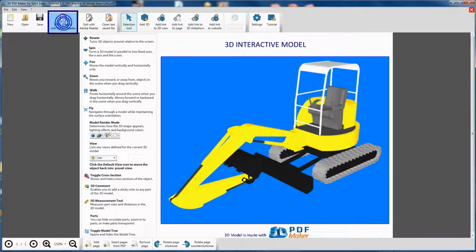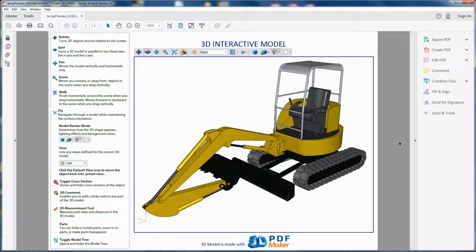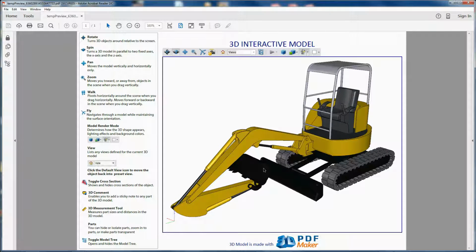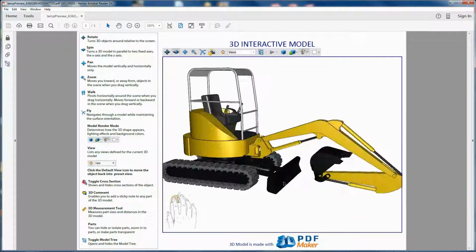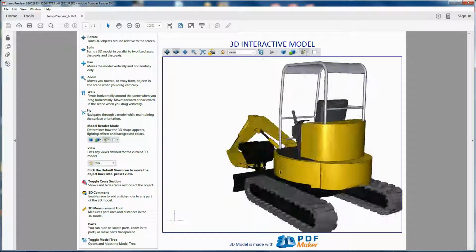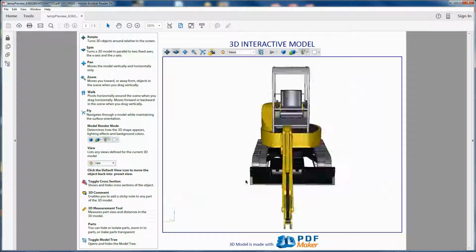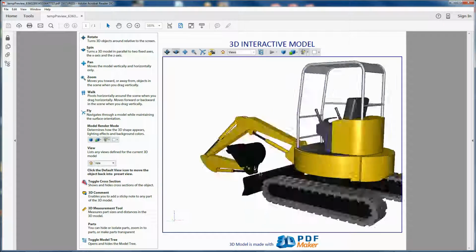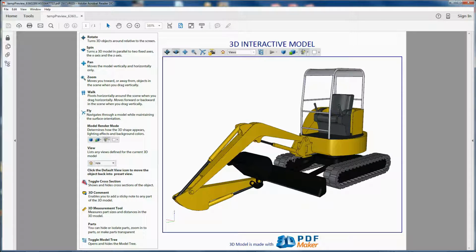Click on Show Preview with Adobe Reader. The PDF file has been opened in Adobe Reader. Holding down the left mouse button, move it horizontally to rotate the model. You have created your first 3D PDF file with a Solid Edge assembly.